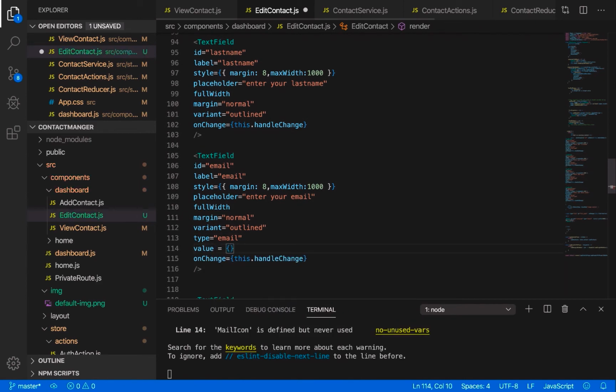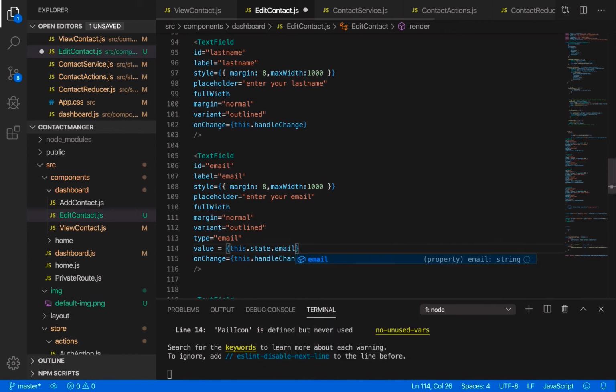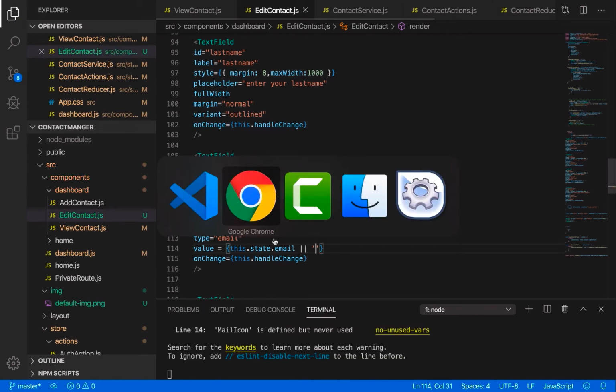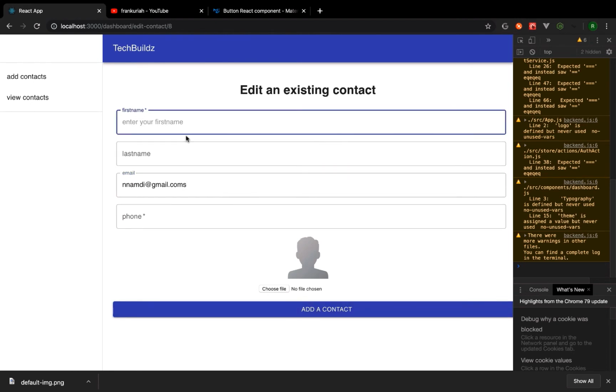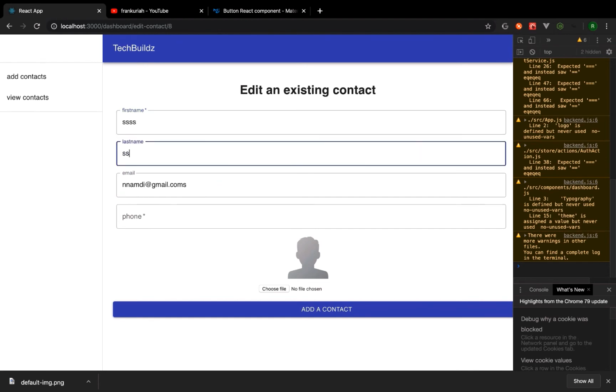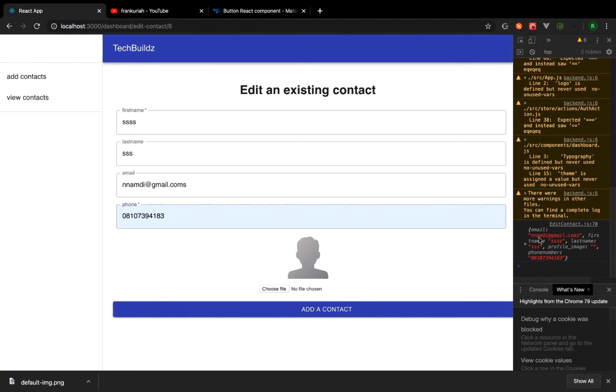So for the value, I'm going to say this.state. Basically, the value is going to be either the state of the email value or an empty string. Now, if I save that, right here we have namdi@gmail.com. If I add an S here, click on add contact, and add first name, last name, phone, you can see it still picks the updated value.